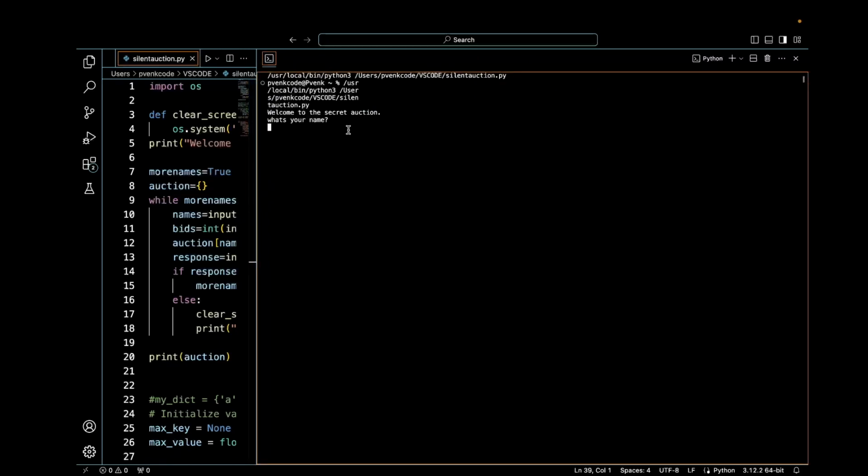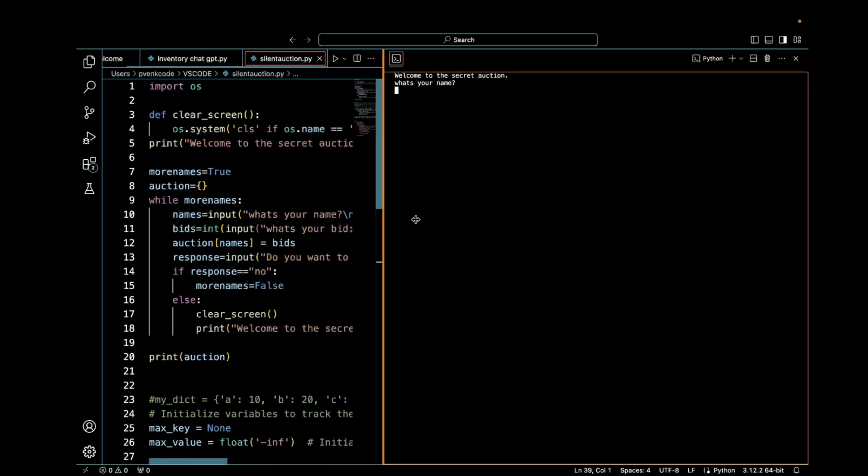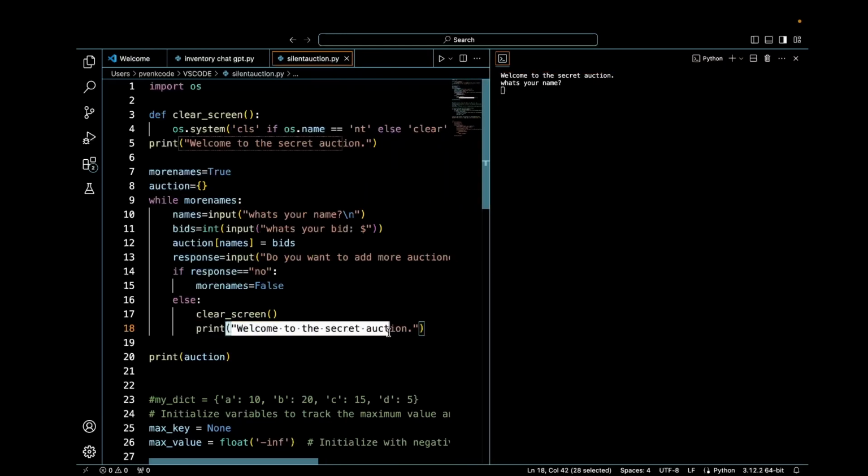Okay, so welcome to Secret Auction. What is your name? My name is Paul and my bid is 400. Do I want to add more auctioners? Yes. So you see everything is cleared, and I wrote welcome to secret auction after the clear screen. So that's the reason it will keep printing welcome to secret auction over here.